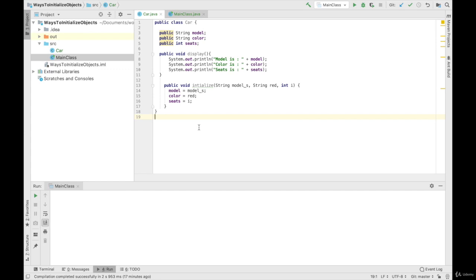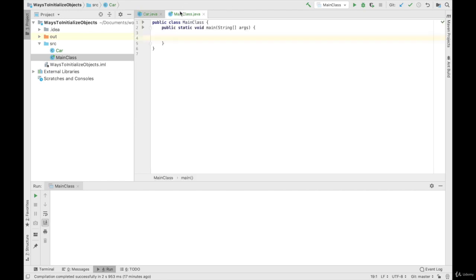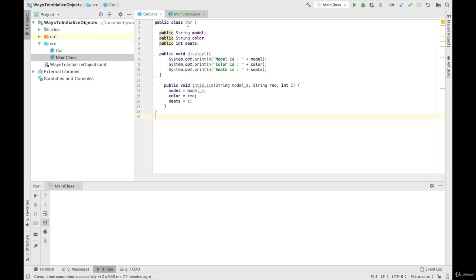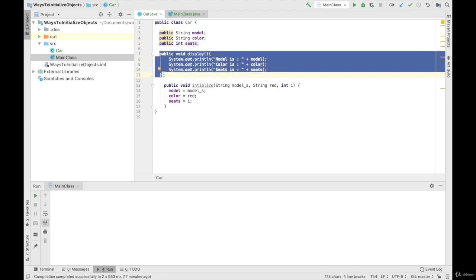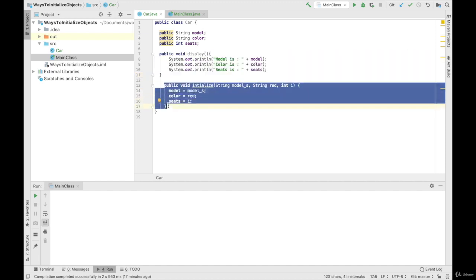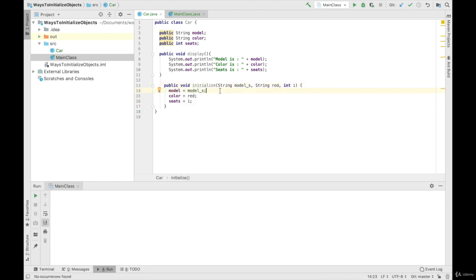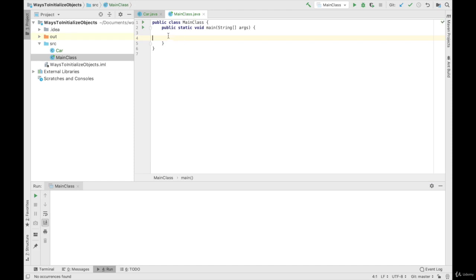So let's get started. I have already created a project over here, and we have two classes. One is car.java, which is a class of car which has three variables: model, color and seats. We have a function called display which basically prints all the variables inside this particular class, and we have a method called initialize, which basically just initializes the members of this particular class. And within the main class we have a main method.